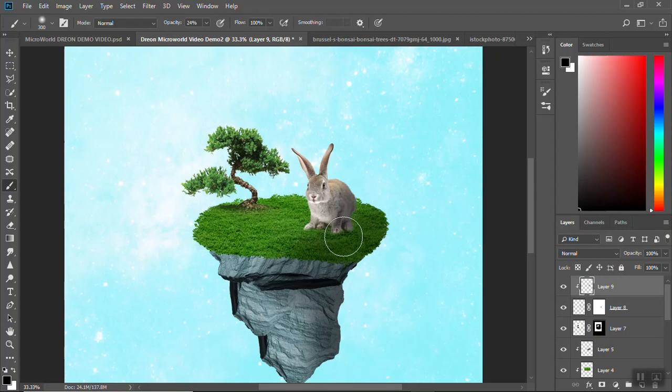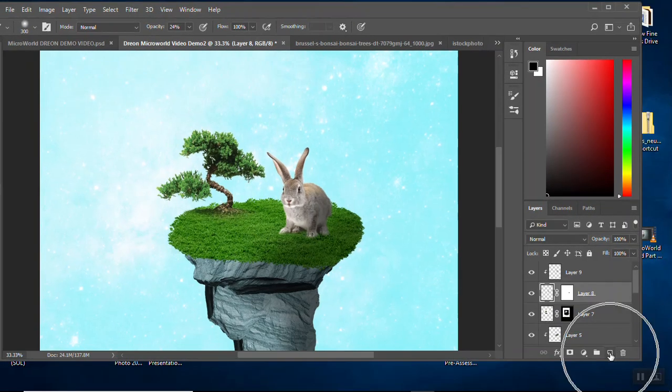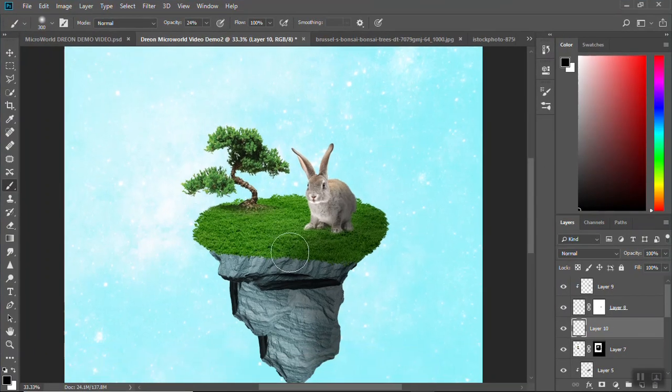I'm also going to give my rabbit a little shadow underneath of it. So this is my rabbit layer, so I'm going to create a new layer. And so right here, new layer, and I'm going to drag the layer below my rabbit. So here's my rabbit and here's my layer. And I'm gonna just take my black paintbrush and paint just a little bit underneath my rabbit to kind of give the impression that it's there.